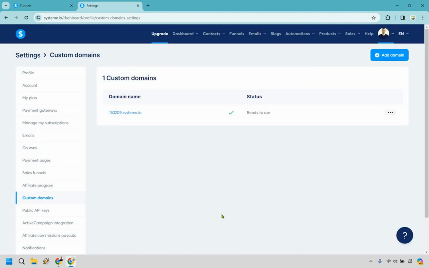So those are the very simple steps when it comes to adding a contact us form to Systeme, any of your landing pages. And that should pretty much do it.